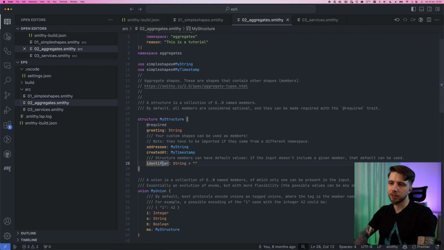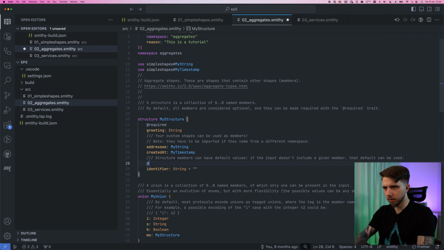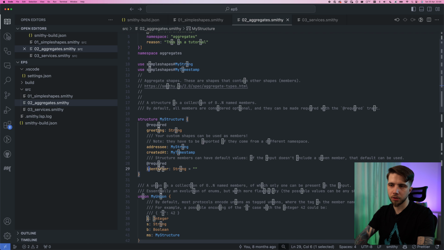And finally, we have identifier, which is a string, but it has a default value. There are some semantics of what a default value means, but for most protocols, this means that if you don't send this value, this is what you're going to receive. It might even be required, and some protocols and some implementations of these protocols will still use the default value in case you don't provide a member of that name.